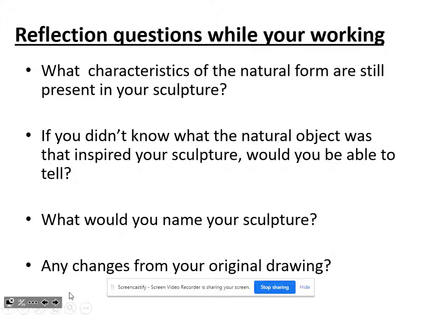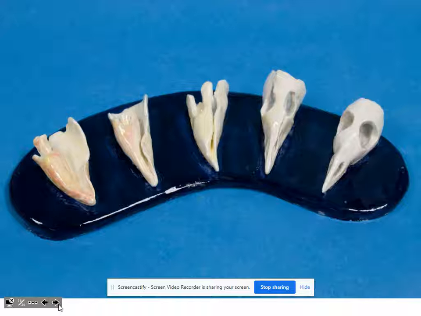So, what characteristics of the natural form are still present in your sculpture? If you didn't know what the natural object was that inspired your sculpture, would you be able to tell? What would you name your sculpture? And any changes from your original drawing. And it's good to start questioning and thinking about your artwork as you are working through the process.